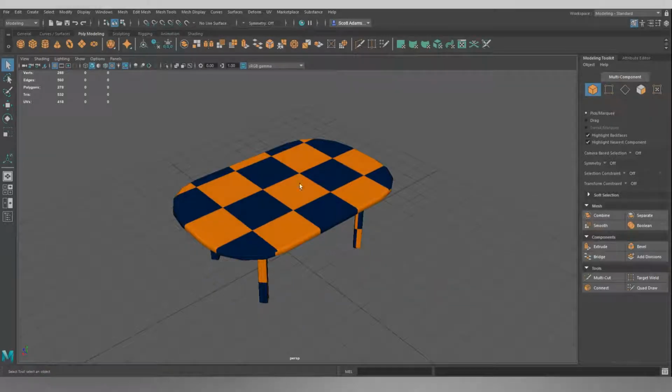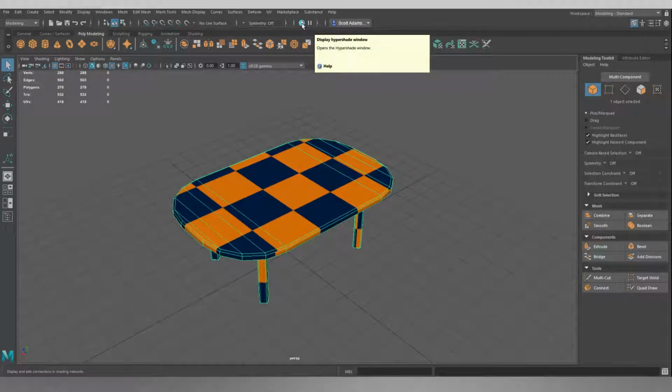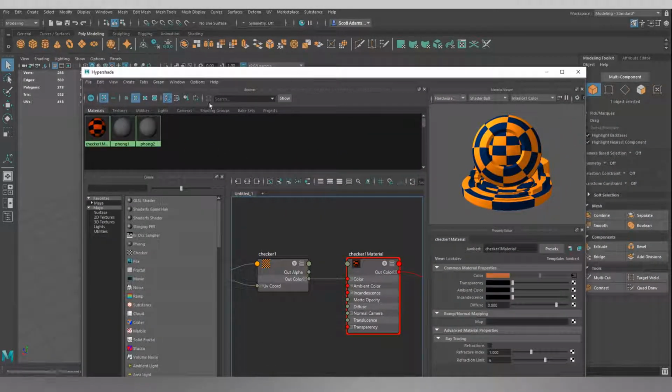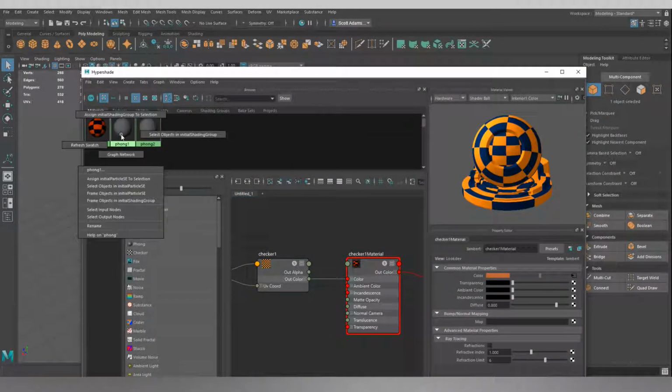Now that we're back to here, we want to get rid of the checker material from our model because we don't want to export that. So to do that, we click on the hypershade window again, this little blue olive with a white circle on it. We're going to click that. We're going to drag it back into frame and we're just going to right click on Phong 1 and assign initial shading group to selection.